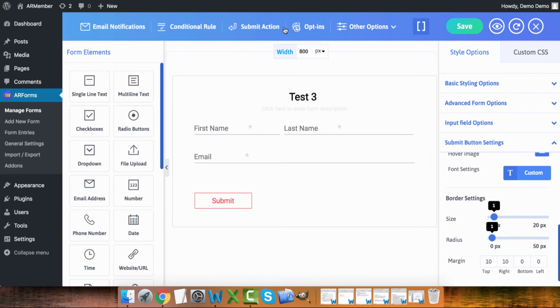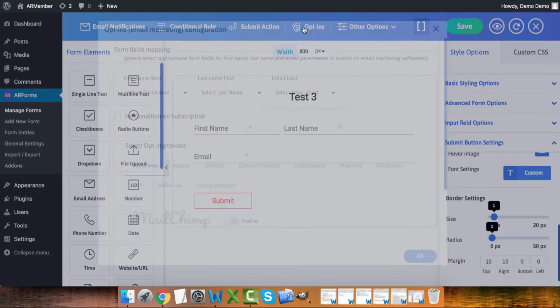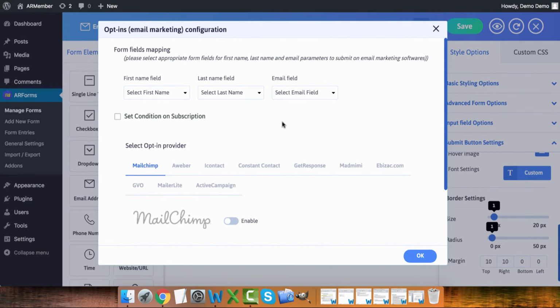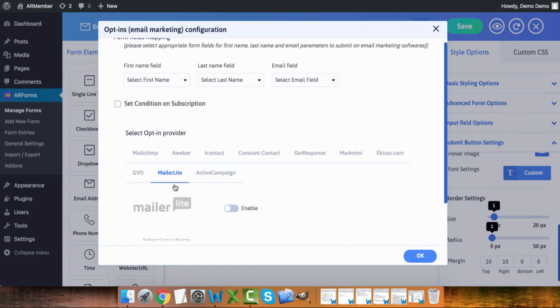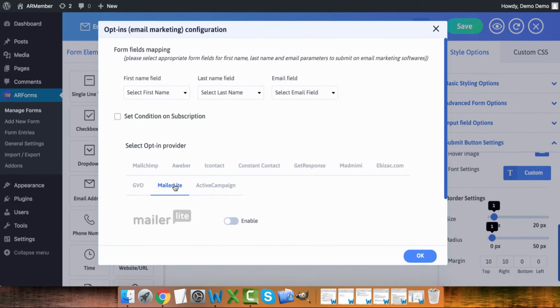Submit action we just covered. I'm going to jump into opt-ins. So this just gives you a very quick idea of all of the different email providers and CRM providers that are out of the box API integrated. So any one of these you can select and enable, and it will drop their information directly into those service providers. But there's one feature that I need to point out here that you may never have seen before, and that is conditions.